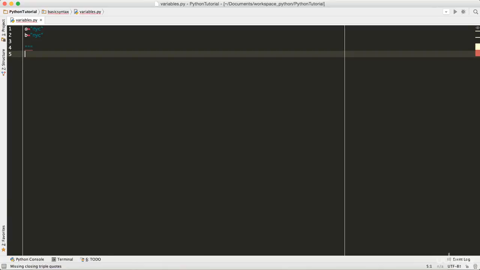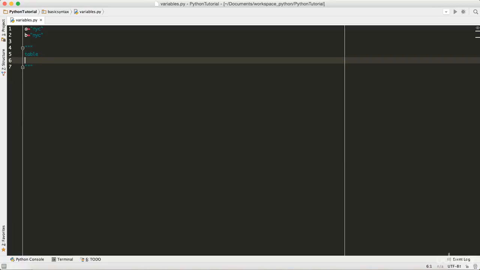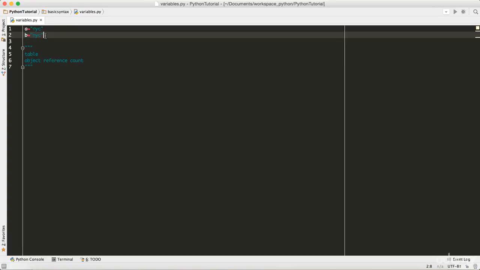So I'm just gonna put up a comment. I'll tell about this later. This is a way to comment. So just assume that this is a table, and let's say object and reference and some count. You can just assume something like that.